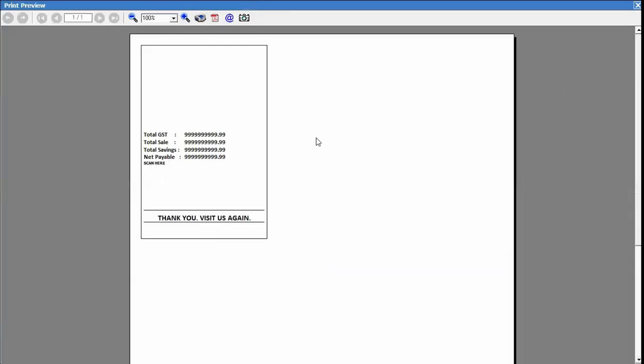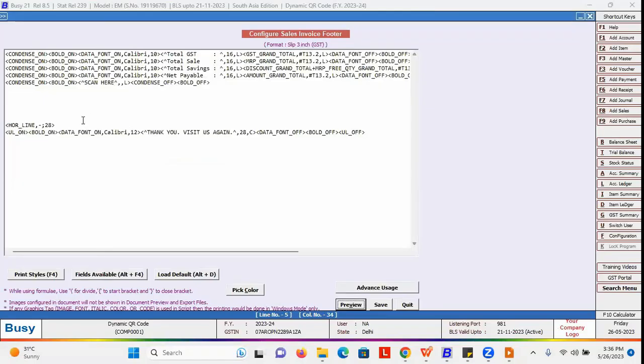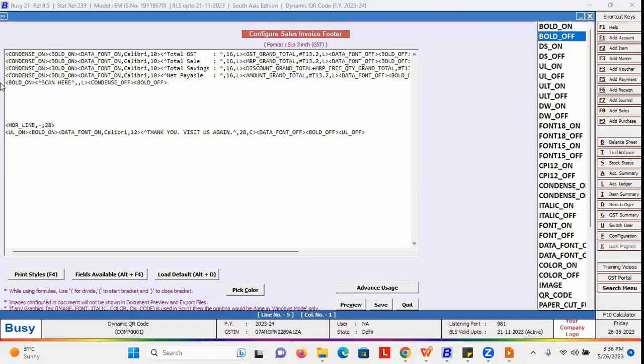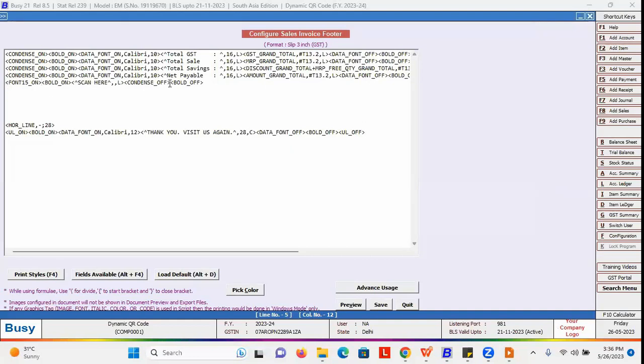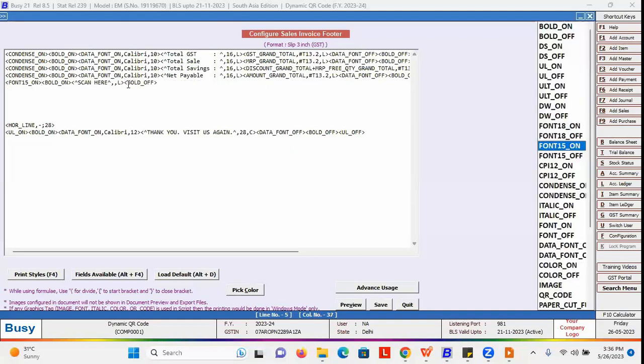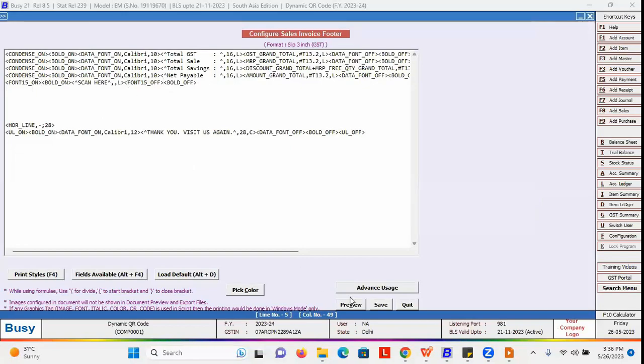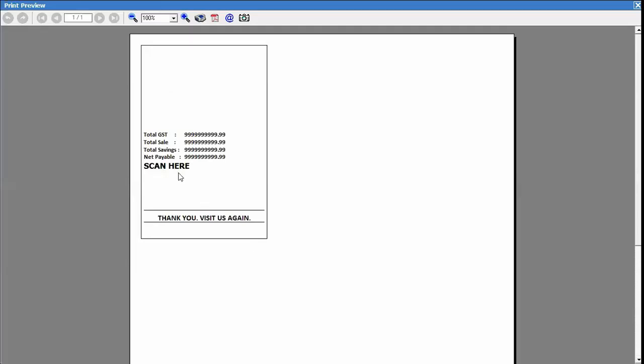But it was very small. So let me make it a little bit bigger here, so I need to select a different font. By pressing F4, you can select font size 15, font 15. Again, you take font 15 off. Now you see that it was printing in a bigger font.